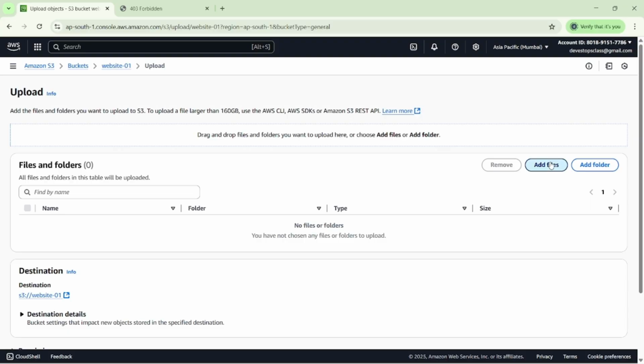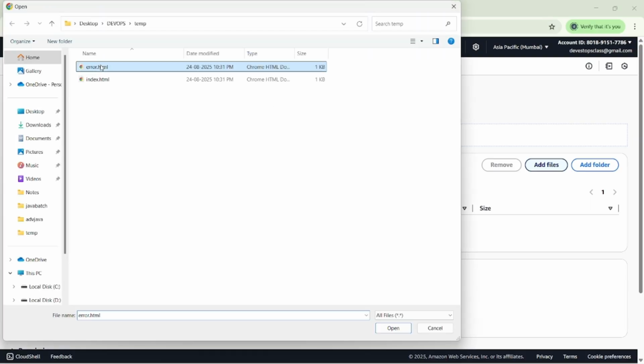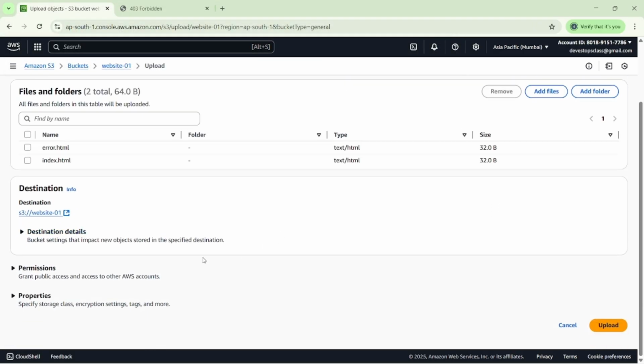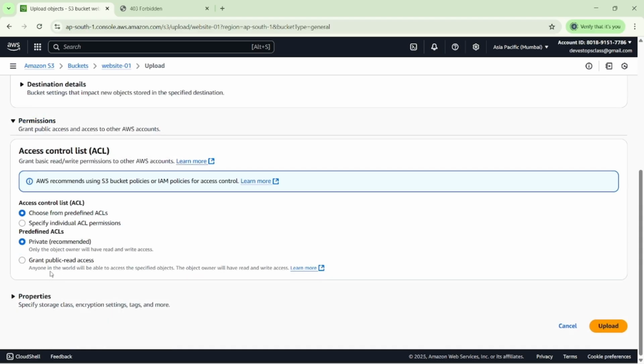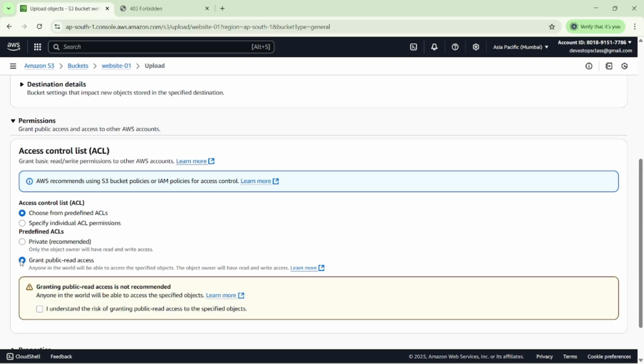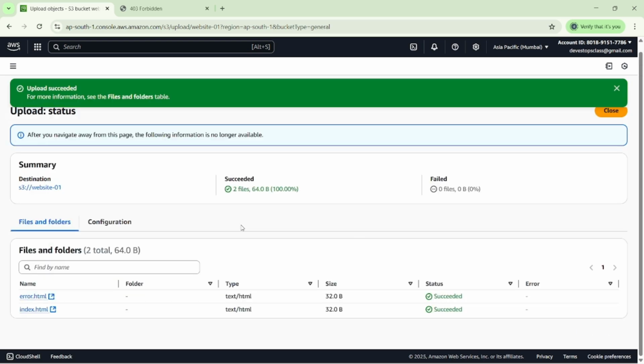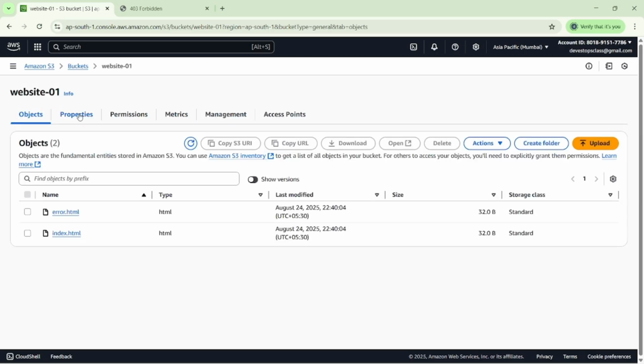So how can we select it in the temp folder? I am selecting both of the files, error.html and index.html. Then I want to give the permission for both of the files here, because it won't navigate directly to that folder. So that's why we need to upload the files individually. Once we upload the files here, you can see the type is text/html. I'm closing this one.